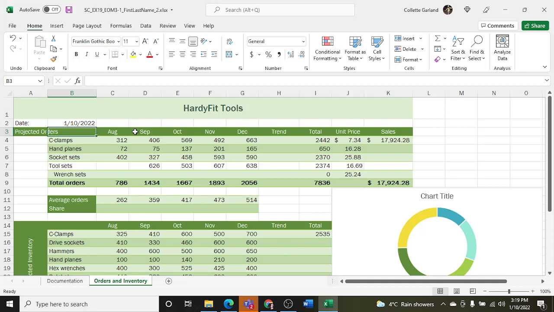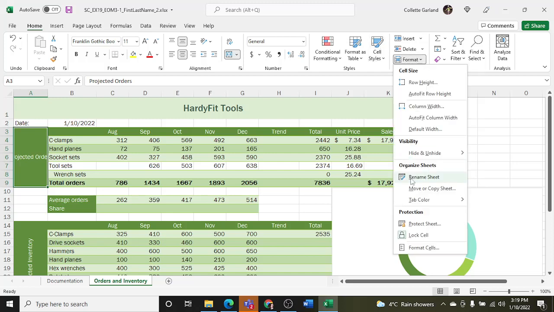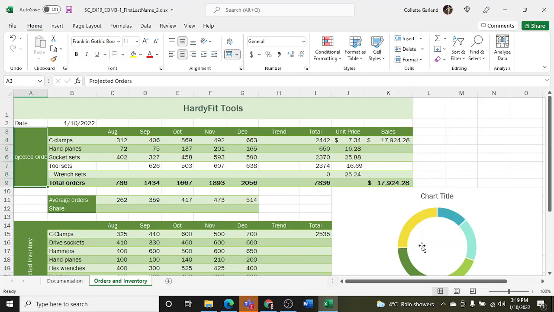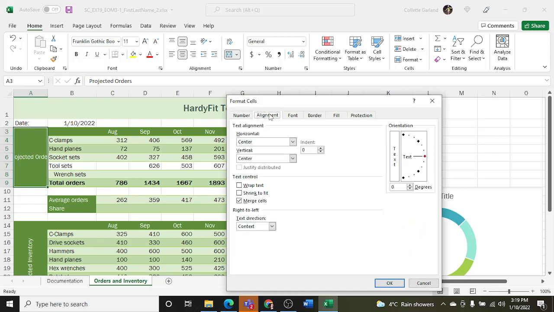Step 4, merge and center the range A3 to A9, rotate the text up to 90 degrees in the merged cell, and then change the width of column A to 5. Alright, so A3 to A9, we need to merge and center. Now we need to change the orientation of that text so we can actually see it. So while it's still selected, we're going to go over to Format, Cells, and we're going to go to Alignment. And we're going to bring this up here to 90, or you could just type in 90 down here.